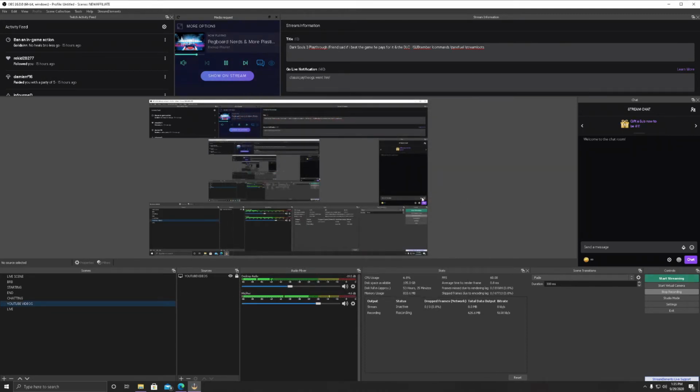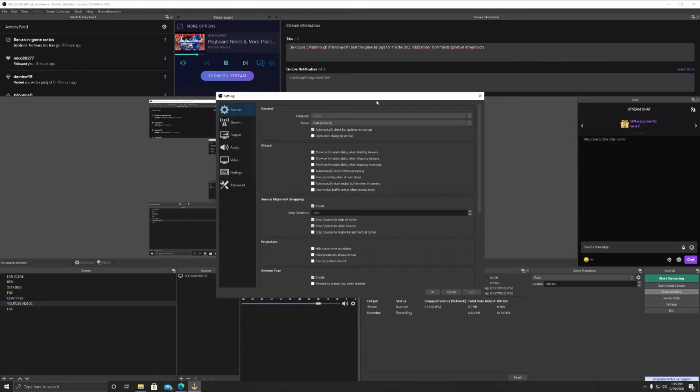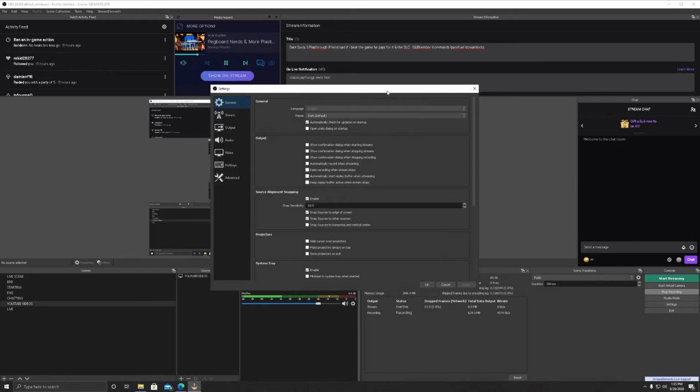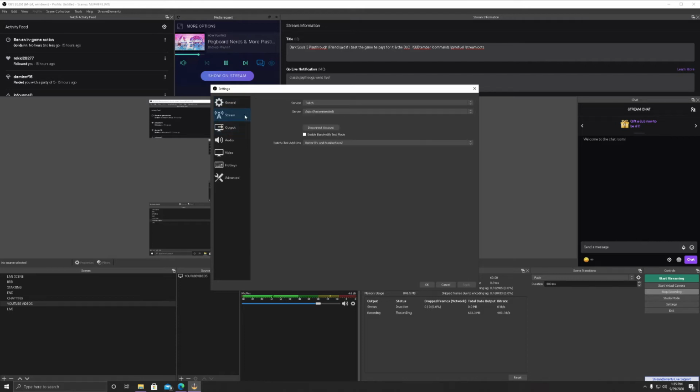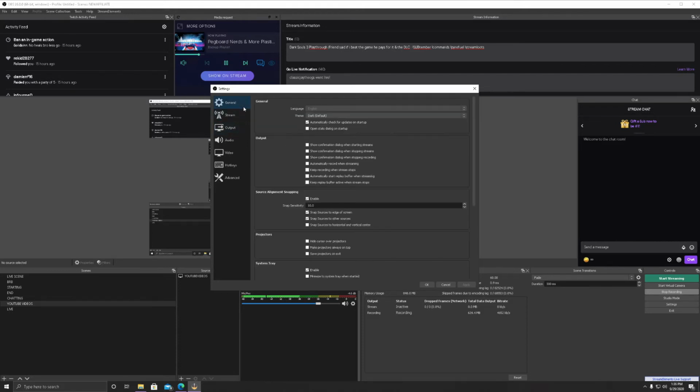Alright, let's dive into some settings here. Alright, so settings with OBS are kind of the same as other broadcasting softwares. However, like I said, each specific one is going to be just a smidgen different. Okay.